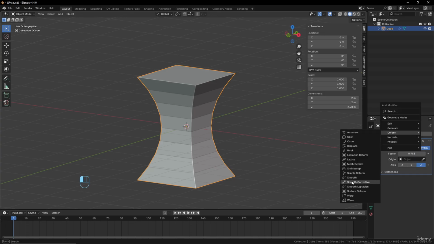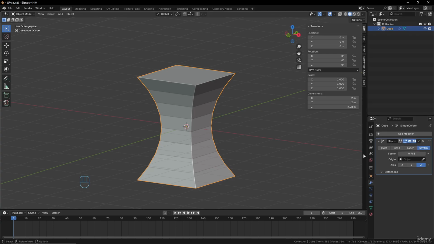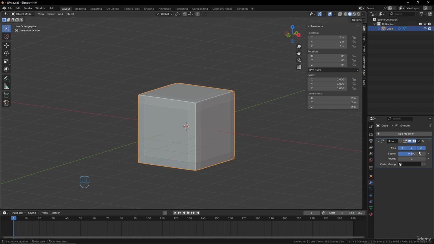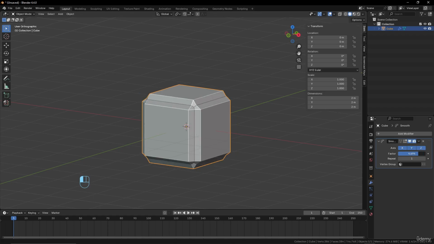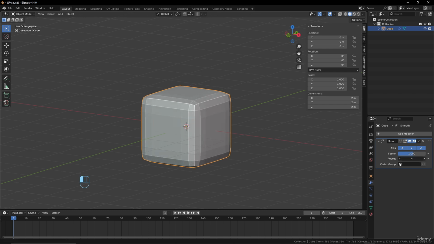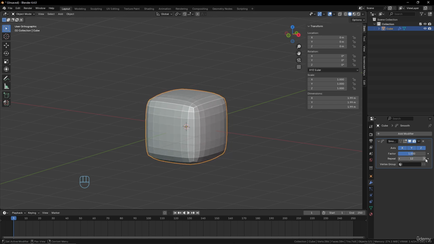You have the three smooth here that make different smooth here. So you have the smooth simple one that we know already. Okay, you increase the factor here at 1, it's better, and you increase the repeat and it will smooth your surface. Okay, so good for organic shapes.